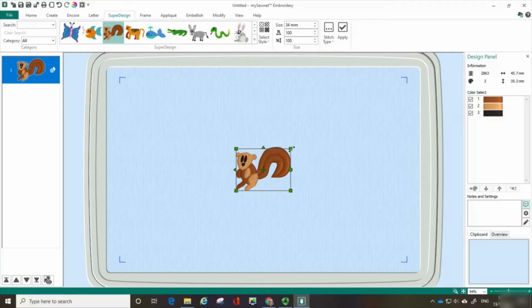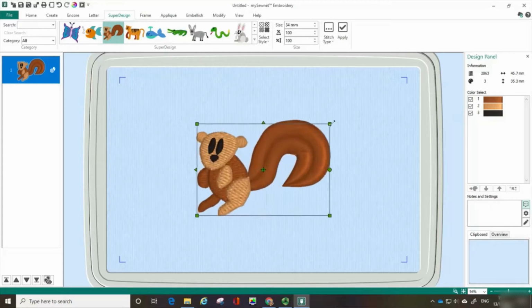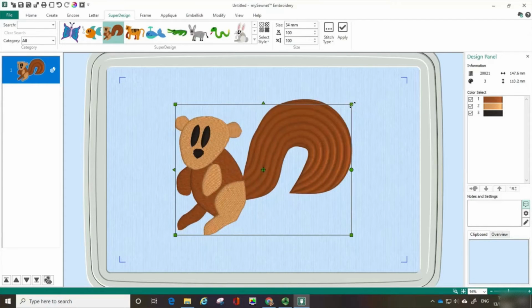Now on a normal design, if I was to enlarge that and stretch the size up, what actually would happen is the areas of the pattern fill would open up, and the satin stitches in here would open up, and it would all be just a mess. You just wouldn't have a really good stitch quality. But actually what's happening, if you look up here on my thread count, we're at 20,000. The program knows that this is a super design, and it's redigitized it for the size that it is, so that we've had no loss in stitch quality.